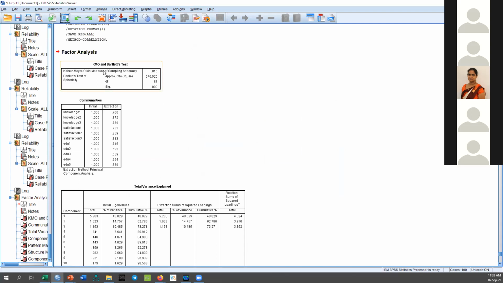Here we got the KMO result. KMO value is 0.816, which is very good. And the Bartlett test P value is also smaller than 0.05. That means the Bartlett test is significant. This indicates that the data set has sufficient correlation to run a factor analysis, right?